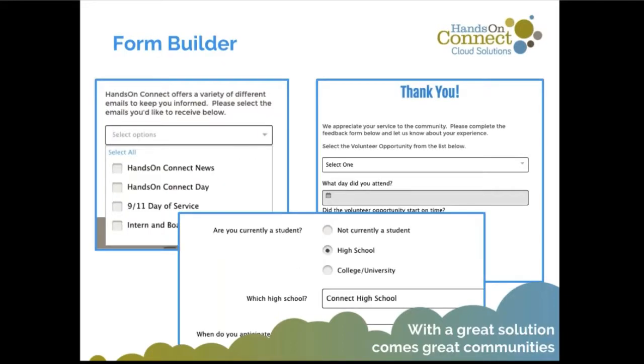Today's topic is the HandsOn Connect form builder that's part of HandsOn Connect 3.0's content management system. With the form builder, you can build many types of forms, from email subscription, volunteer opportunity feedback, custom questions for new volunteers, board member interest forms, requests for speakers. The list can go on and on. Some of these on the screen are just a few of the examples.